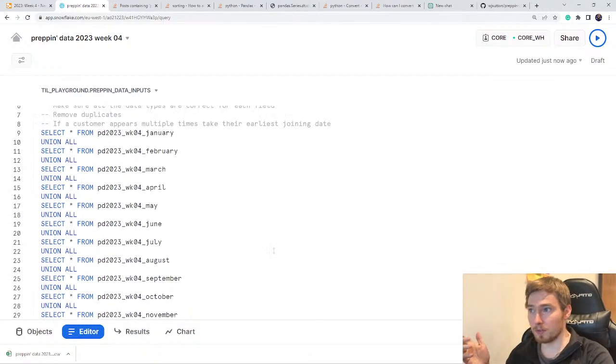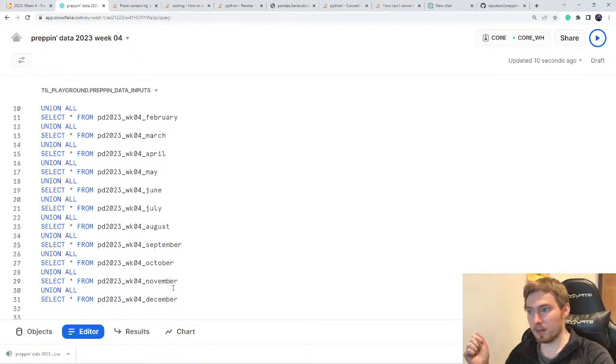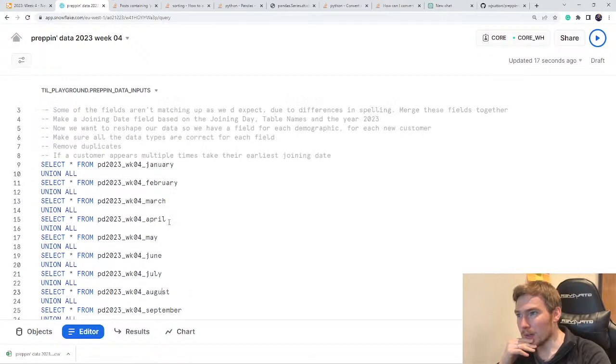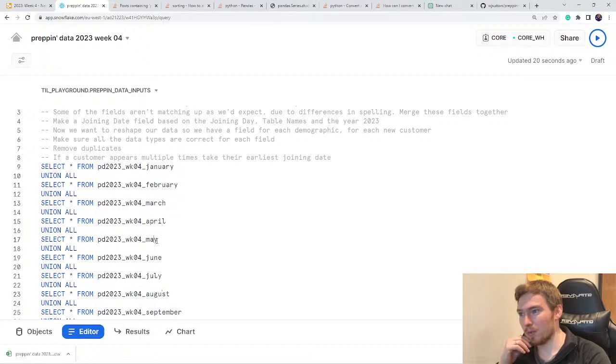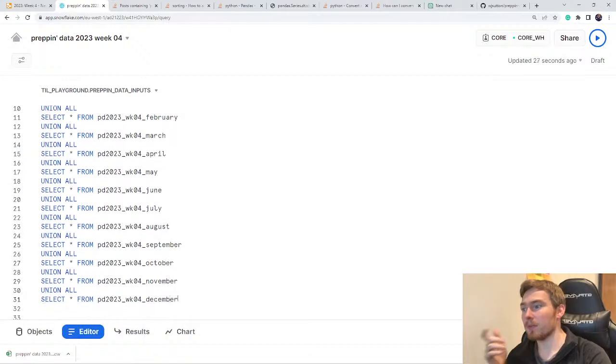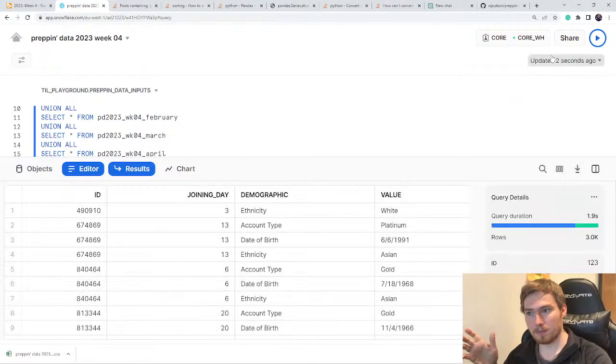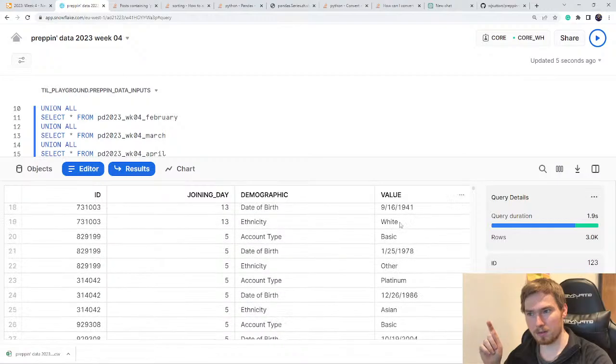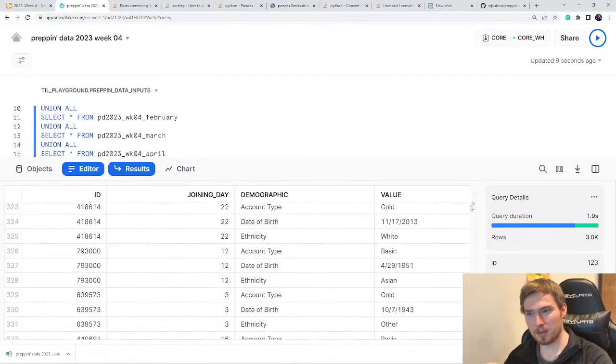Okay, so one of the things I just want to check is that I've got them all. 1, 2, 3, 4, 5, 7, 8, 9. Okay, I think I've got them all. Again, that's one of the issues we're having, having to write this all out. I'm going to give this a quick execute to make sure it all works. This has all come back, and it has all come back in the same format.